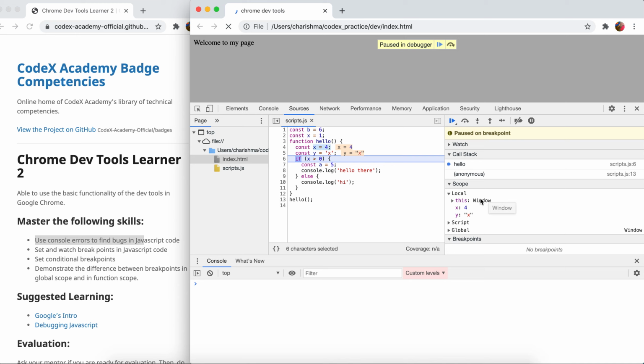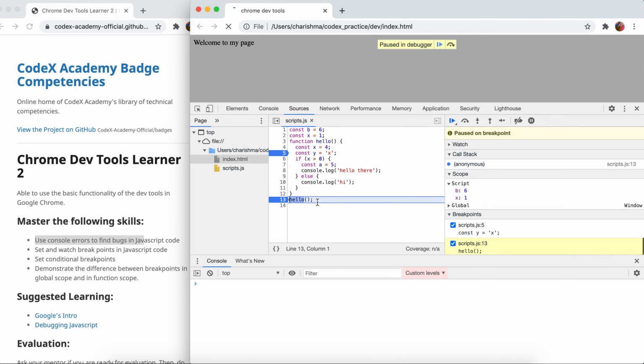I can show this in the scope tab. Let me put a breakpoint in here, and then a breakpoint at this location. Okay, let me refresh the page. When the execution is at the function call line, look at the variable x, it has value 1. It's in the script. Script is nothing but the global scope, the script file.